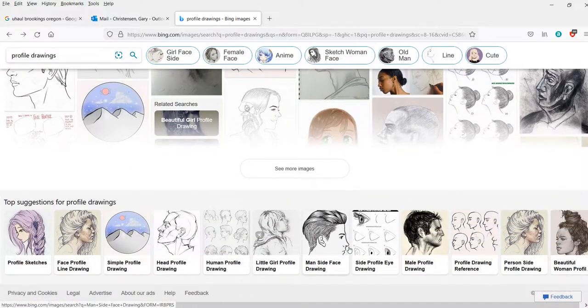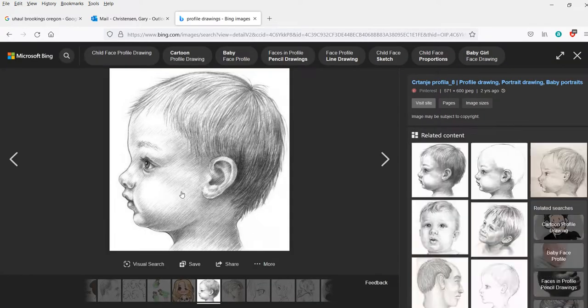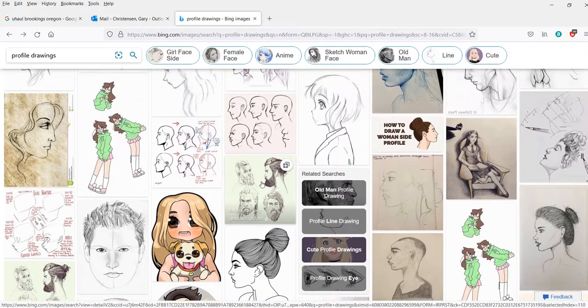Depends on how you shade that, though. I mean, that's a good drawing, obviously, but it's not really accurate. Does the baby have scratchy skin like that? No, probably not. It's smooth. You want to smooth out your graphite.